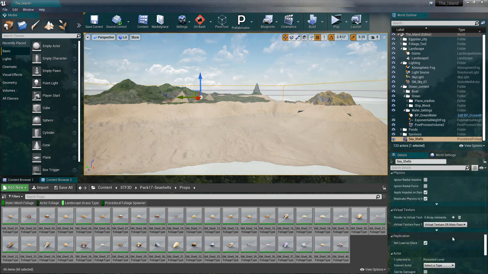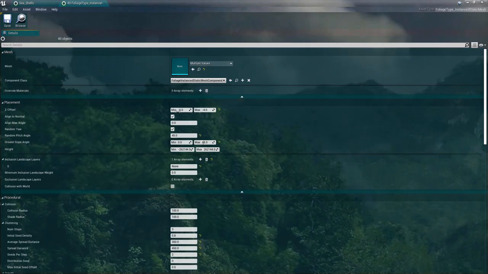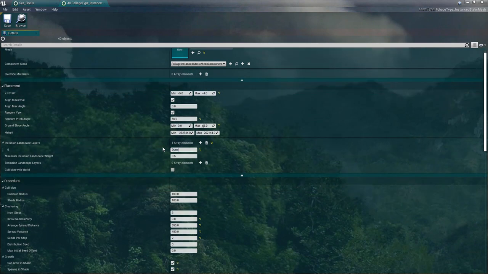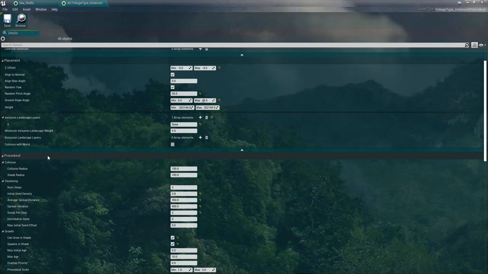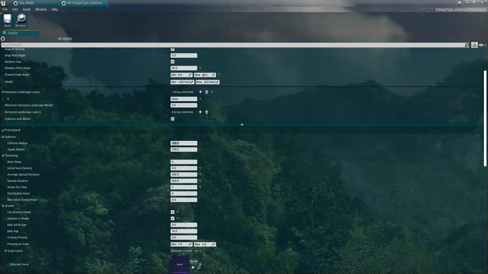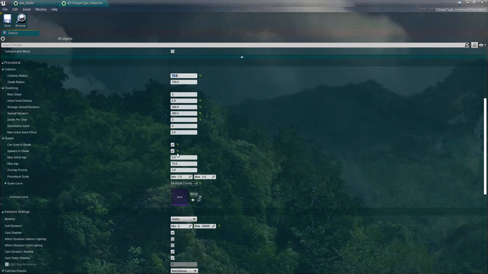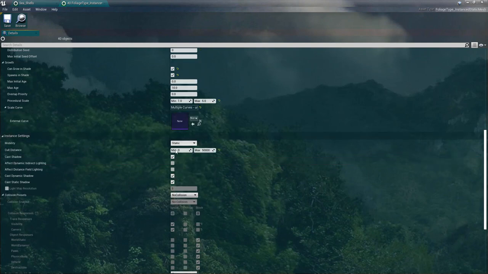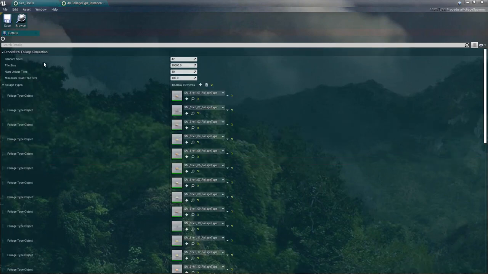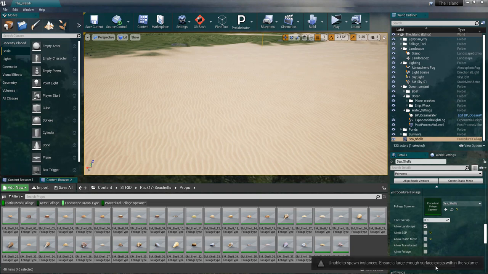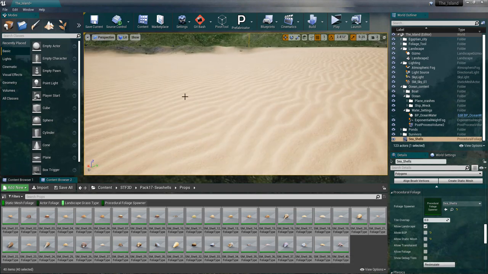Let's go ahead and add a couple more changes here. So random pitch angle is going to be at 55. The drop slope is going to be 65 or so, from 0 to 65. Now I also added the landscape layer. I didn't name it dune, but it should be dunes. I'll make sure the name is correct. Now the collision I set to 75. Procedural scale from 1 to 5.